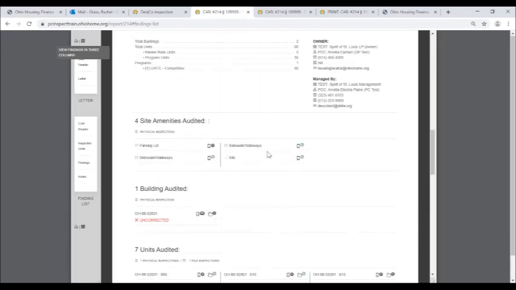And also on pages like the compliance audit report, where you have buildings and you can see this one is uncorrected. Once all the findings are corrected, this will switch to saying corrected and it won't be flashing red anymore.